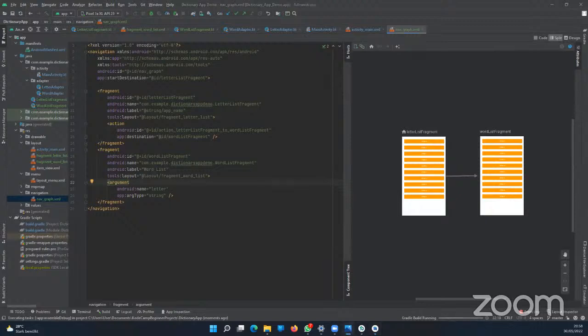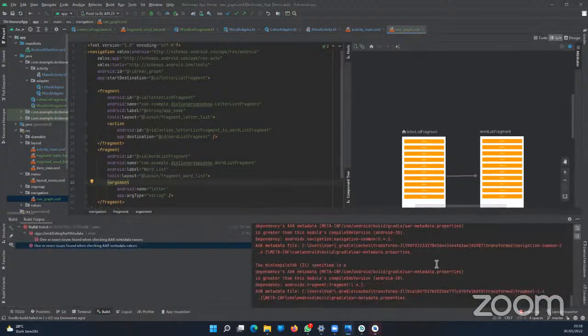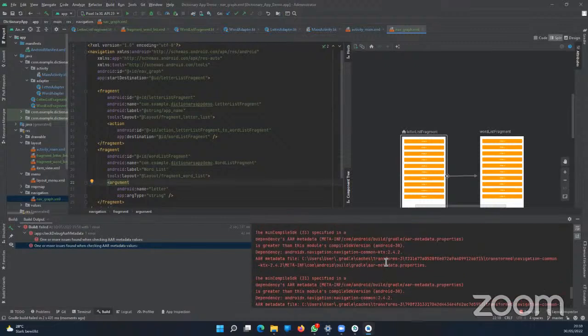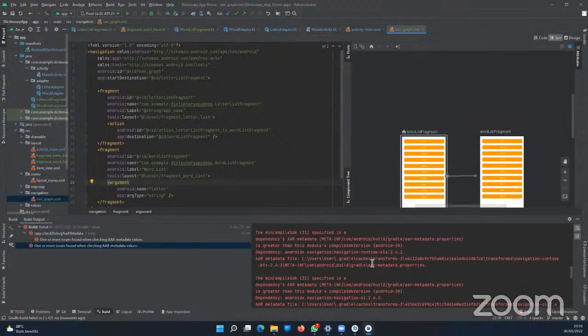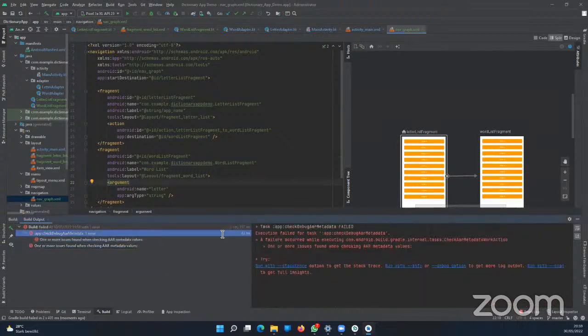Running it should actually work, of course. I guess I just have some Gradle stuff to sort out, but I'll do that later. But this is basically how you implement fragments.